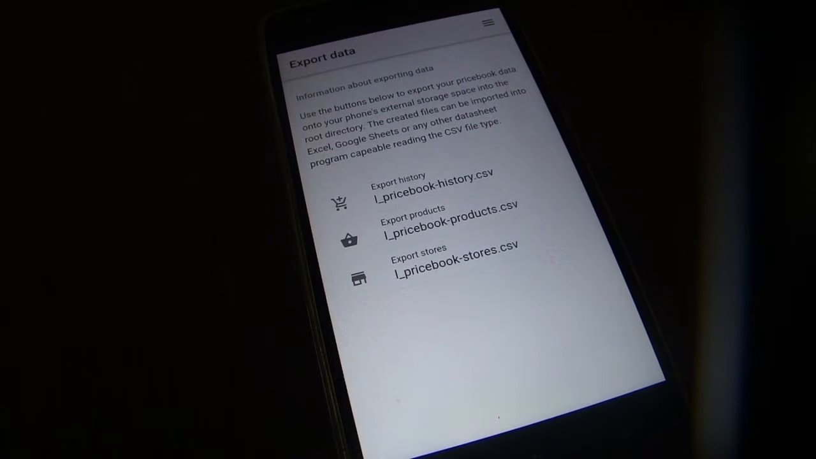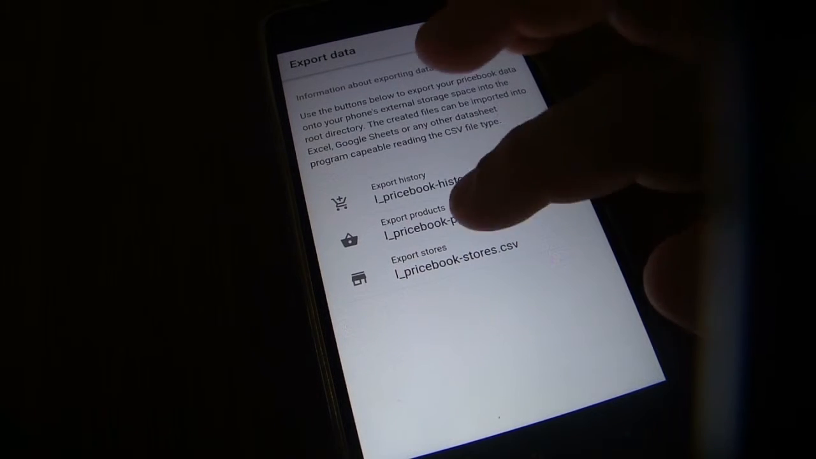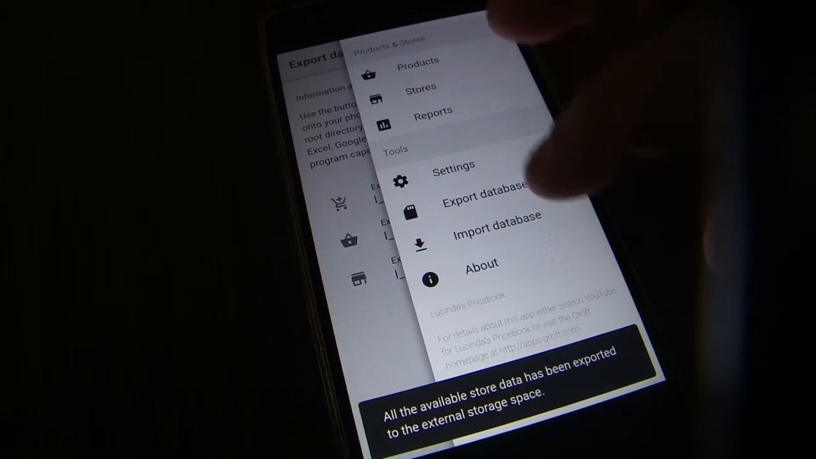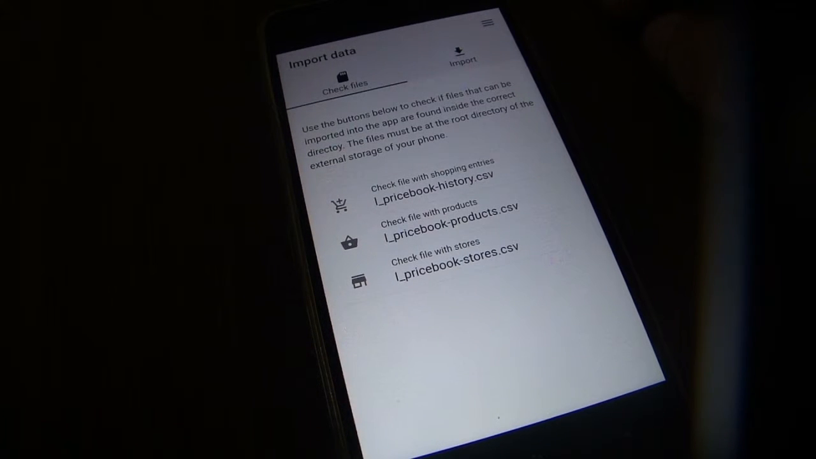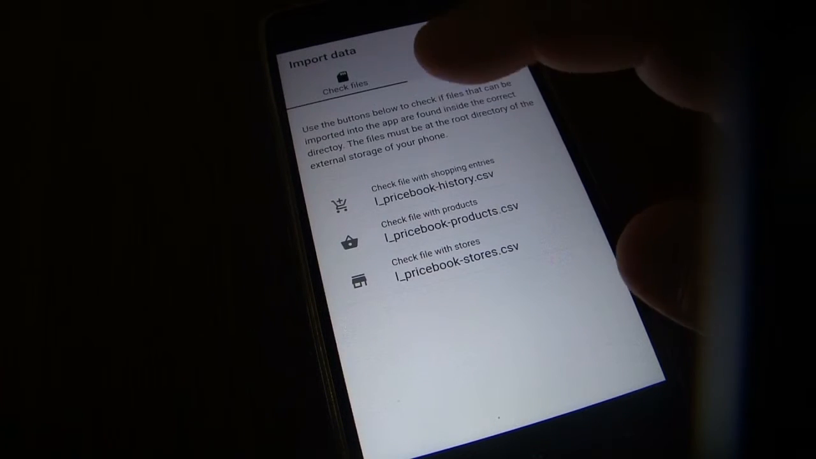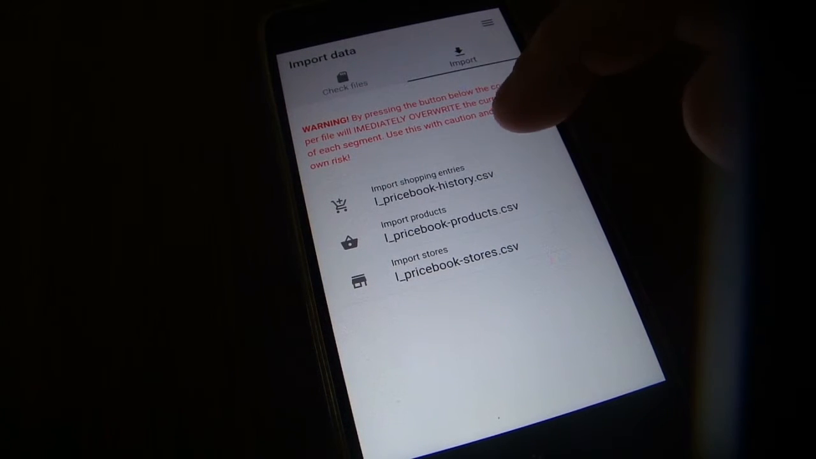And export database. You can export the data that you have entered in here immediately. So if I want to export the shopping history, I just hit the button and it gets exported into the smartphone's external storage. The same for the products and the stores. If I want to import them back, all I have to do is go to the import data here in the menu, import database, hit the Pricebook to check if these files exist. If here is everything fine, then I can go to import and import the files.